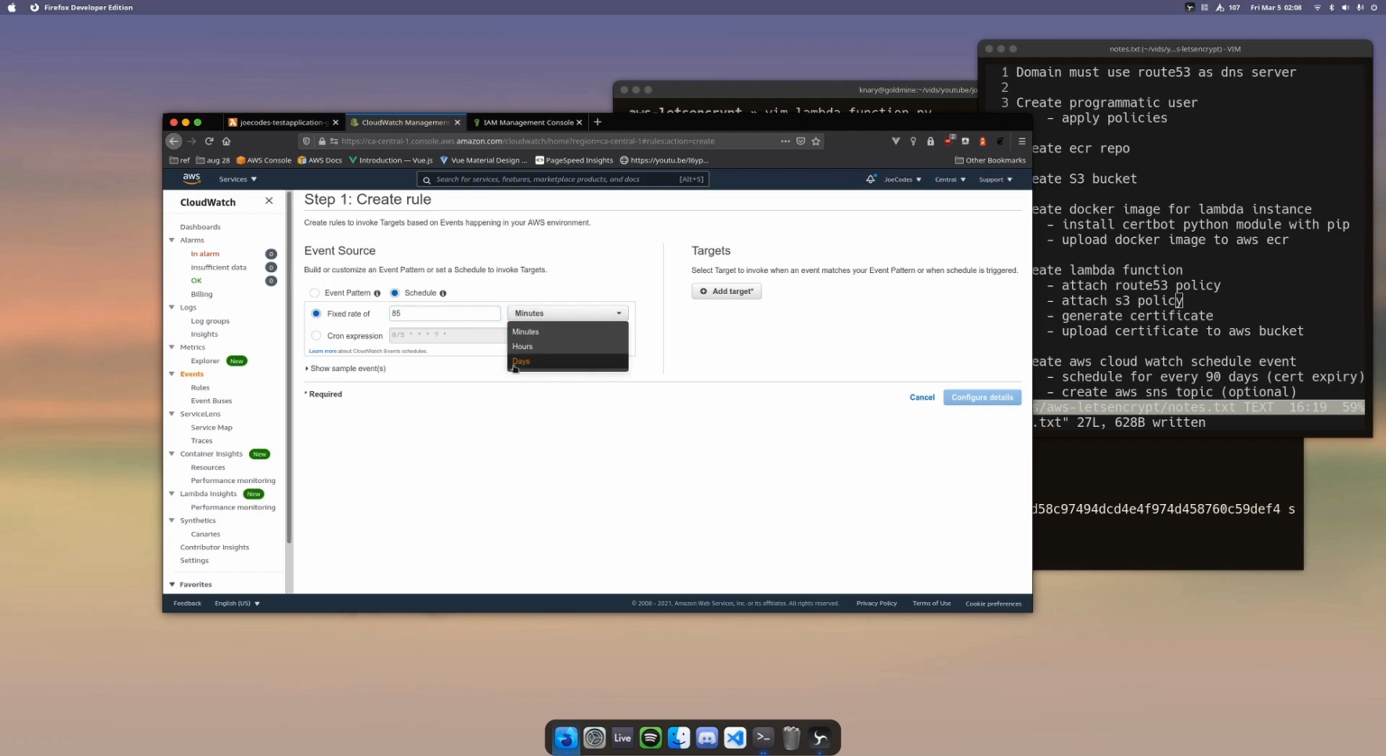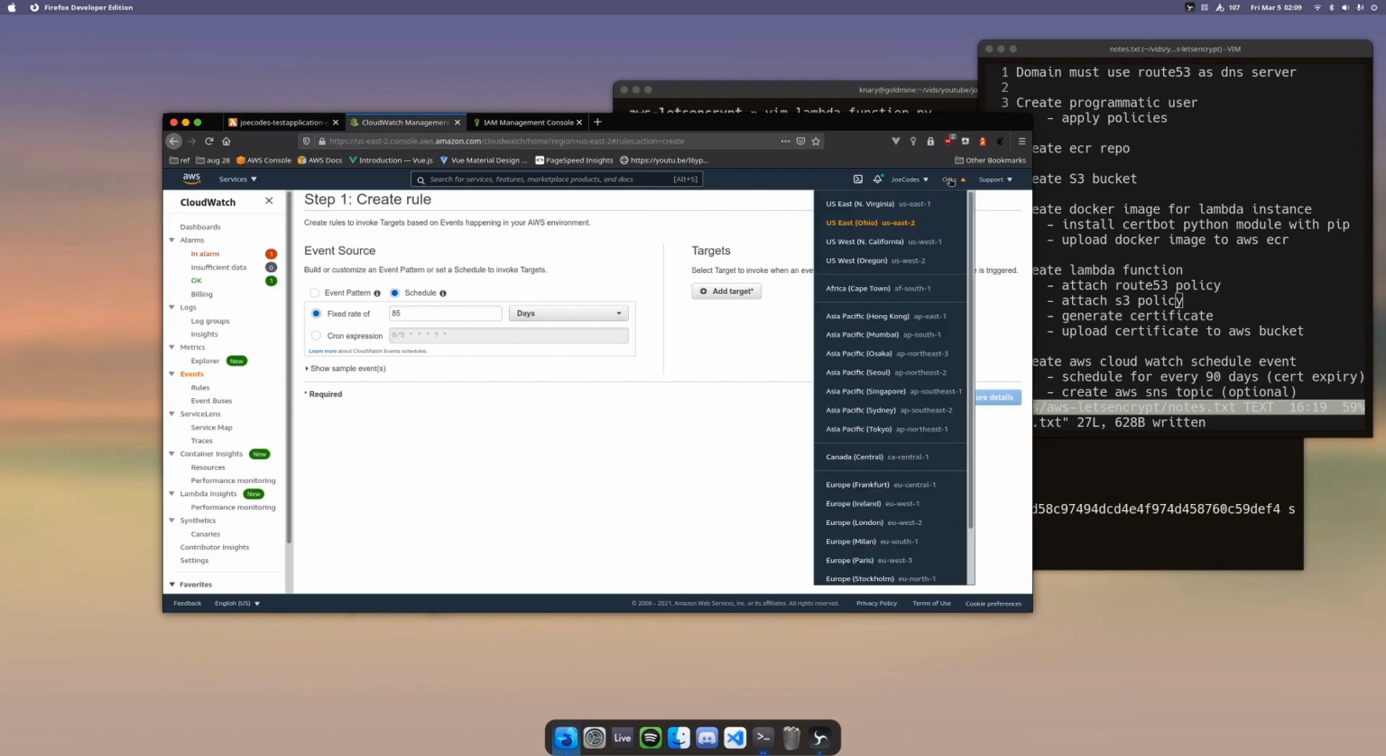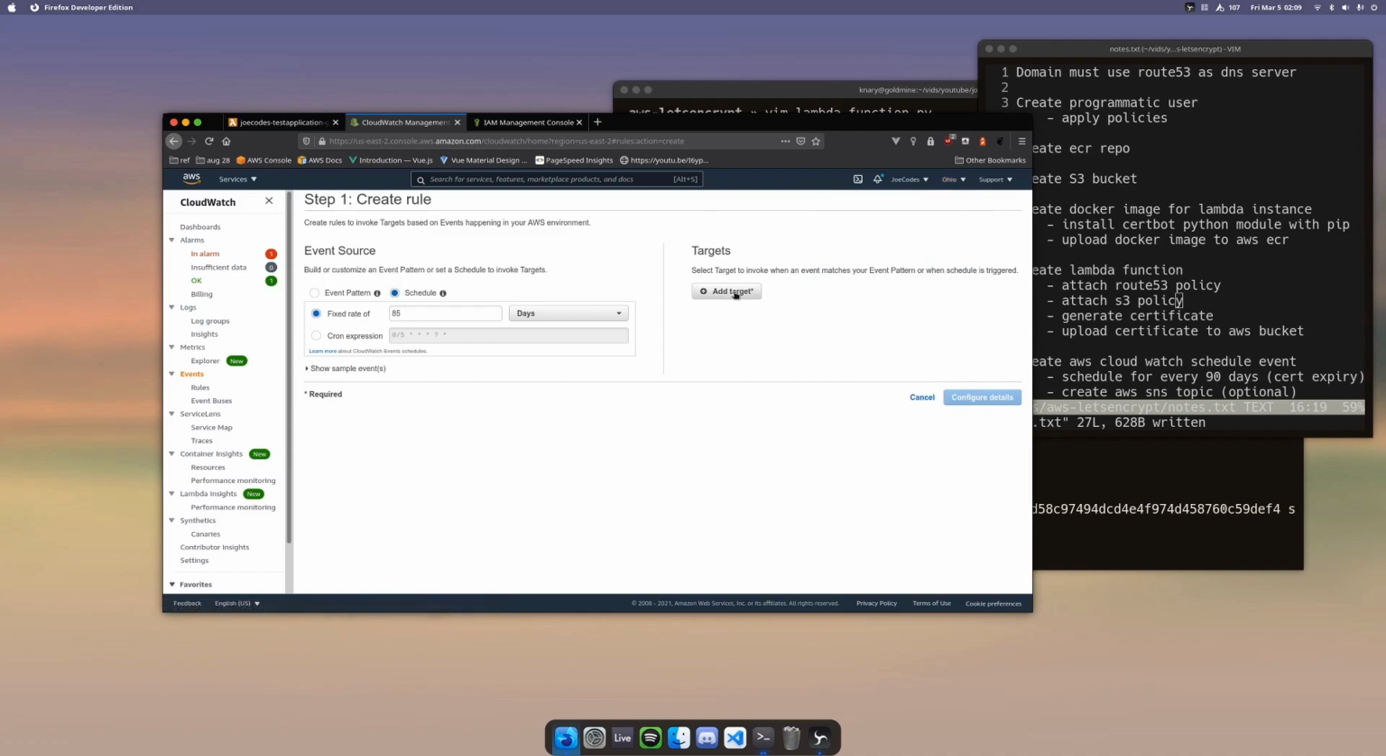Okay, now you want to make sure that before you create this rule, you're in the correct region. Otherwise, you won't be able to access the Lambda function. So you need to be in the same region as your application Lambda function. So I set it to US East here. I'm going to add the target. We're going to select our Lambda function here.